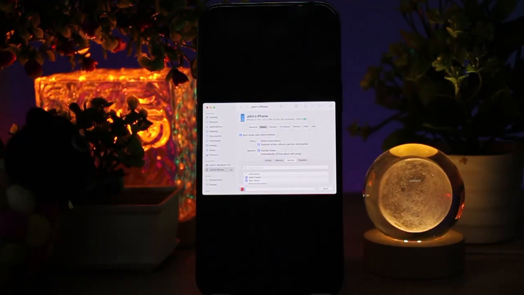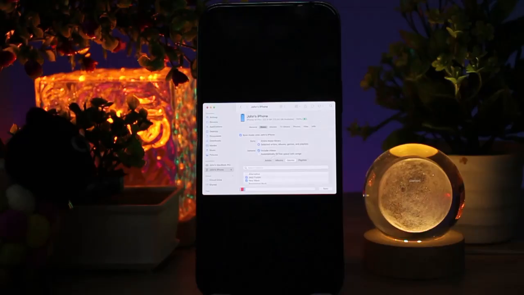Choose the file or folder you want to send to your iPhone. You can drag them into the window or select them from your Mac. Now click the scan button at the top right. Wait for the transfer to finish. Do not unplug the cable during this step. Once the scan is complete, your file will appear on your iPhone.